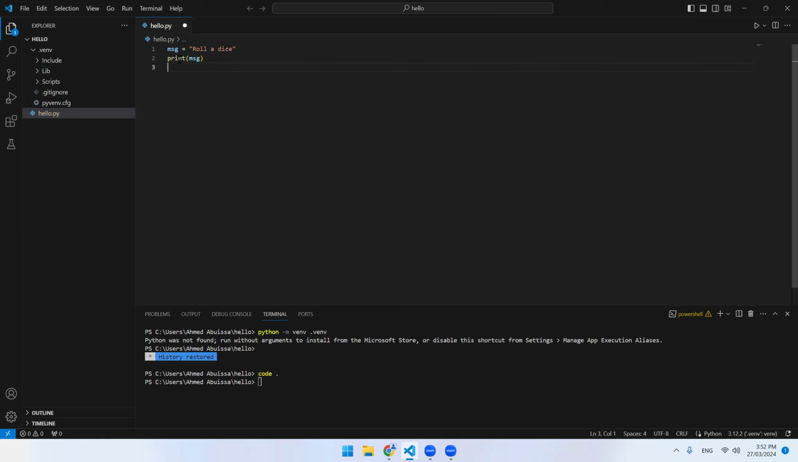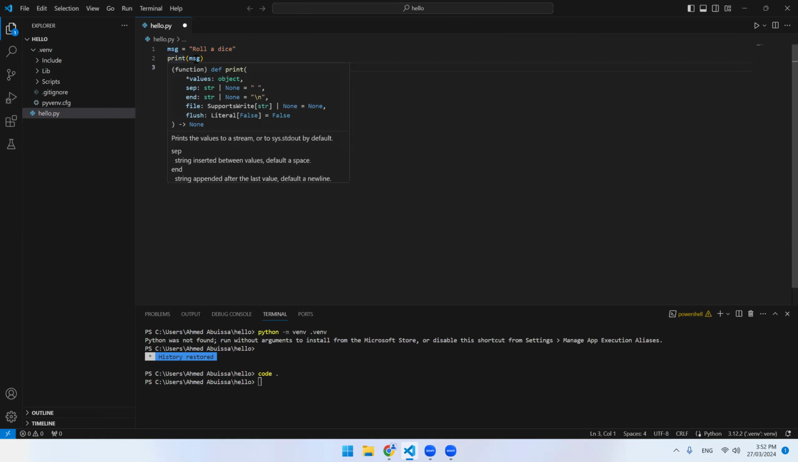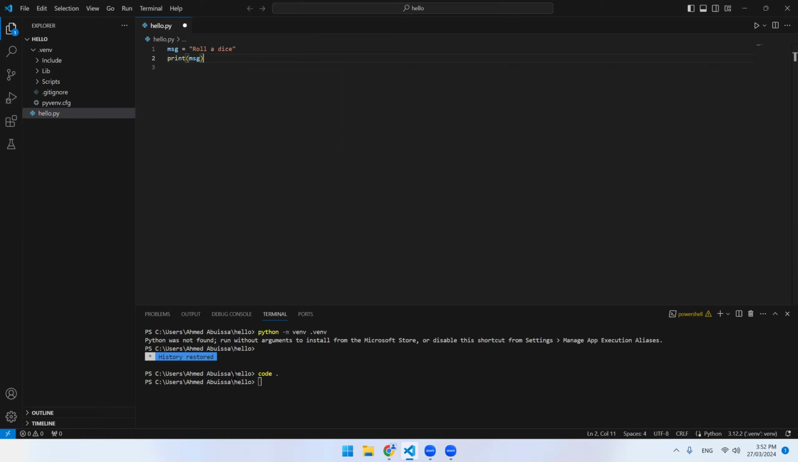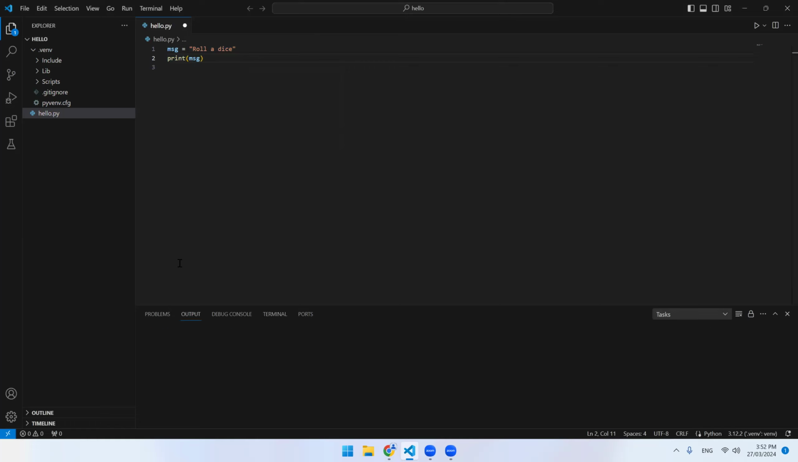Is the code understandable, guys? Can you repeat? Yes, sure. I have defined something called message, and I give it equal a value of roll a dice. Okay, so message holds a value called roll a dice. Until now, understandable? Then I tell the Python compiler to print this message. Where will it print? In the output. We'll have an output here. See, this is the output. So what I'm expecting my program to do is define a message, then print it.